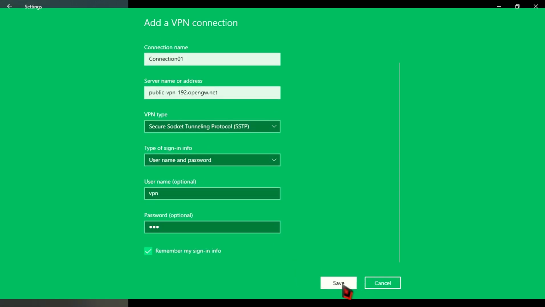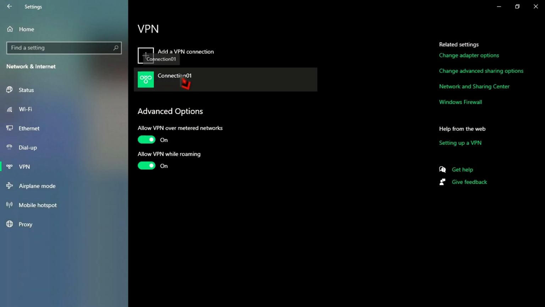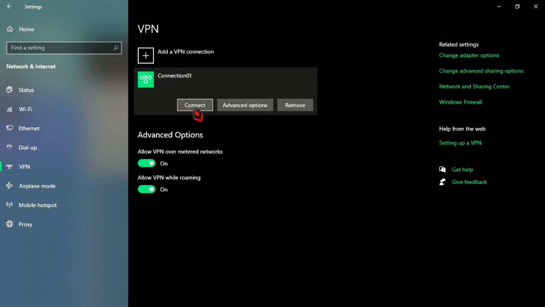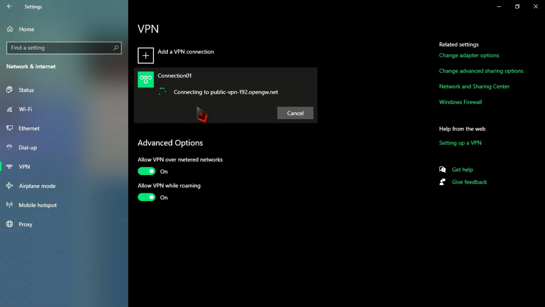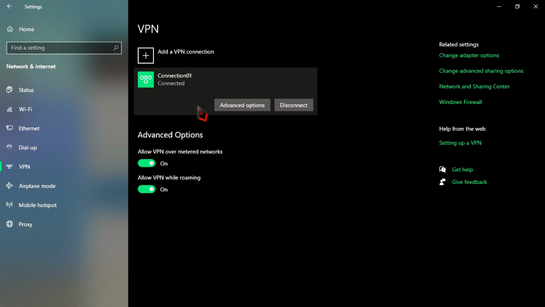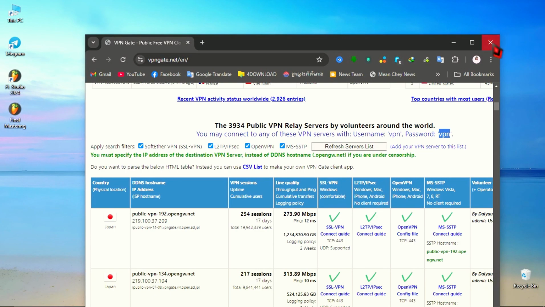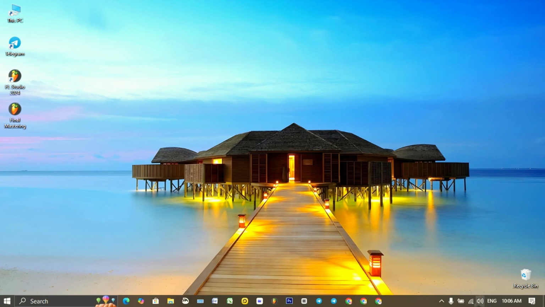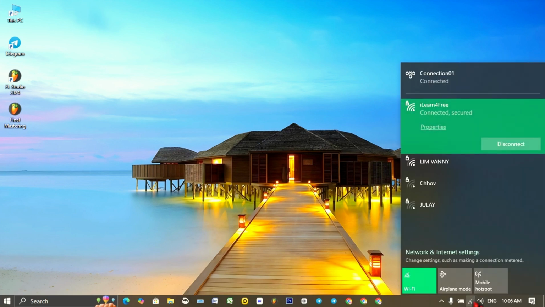Then click Save. And click on your VPN and click Connect. Then close the tab and go to open your CapCut again. With this method, your problem should be solved.